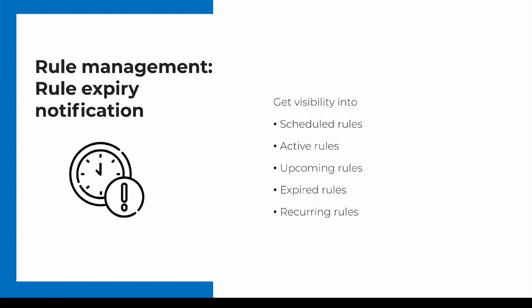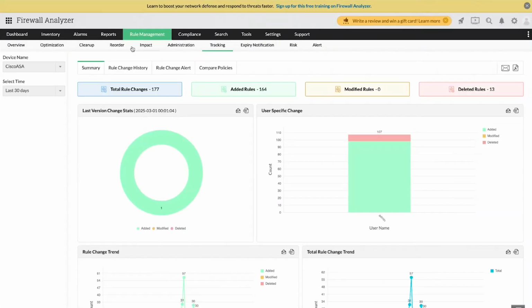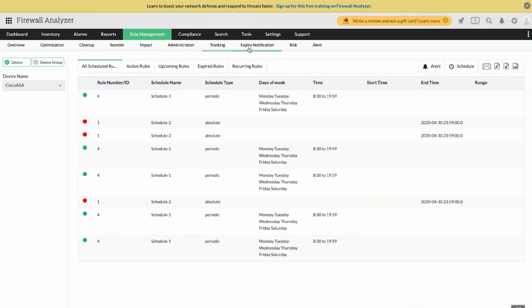An active rule shows you the upcoming rules, which catalogs all the rules that are scheduled to turn active in the near future. The expired rules show all the records of the expired rules. And the recurring rules show you the list of all the reactivated and certified rules on a regular basis. All of these reports can be scheduled or sent to your mail addresses, as you know. You can have this working under rule management and expiry notification.